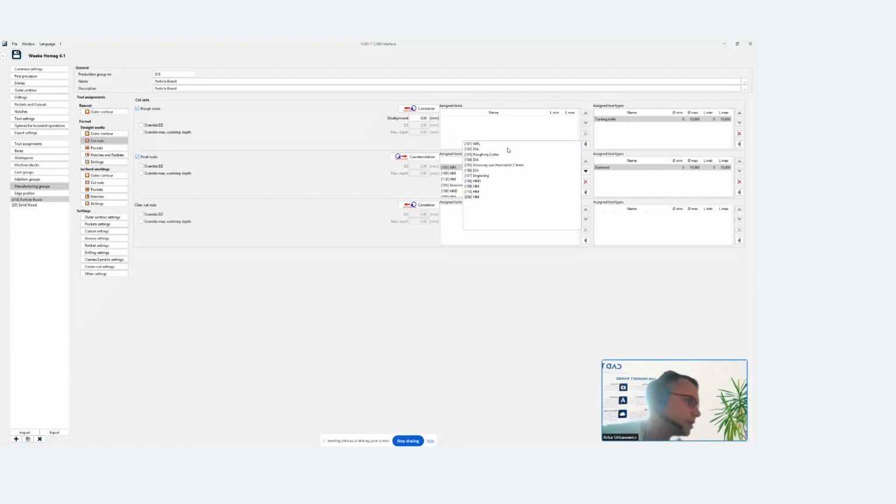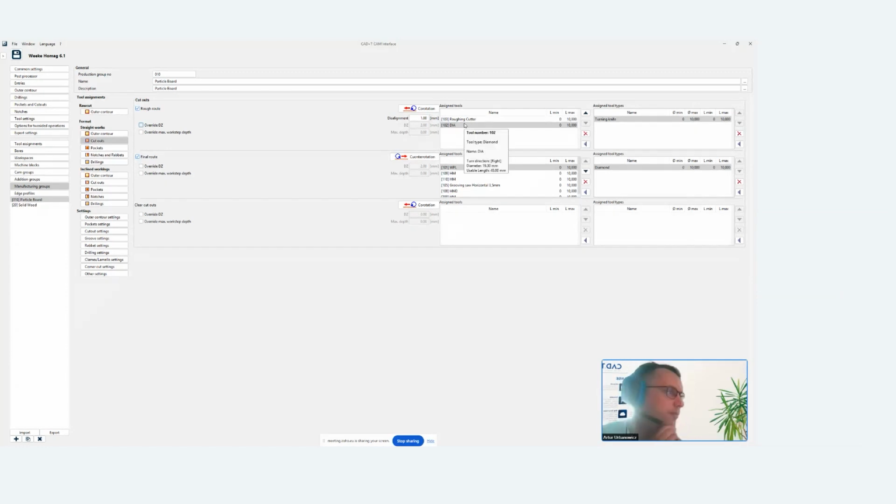For the rough route, for example, I would like to use this cutter. Maybe as a backup, I would like to use also that one. And maybe with the disalignment, I want the system to create a 1 millimeter offset line from the contour. So the system will automatically create the path with that tool information. So that is that.